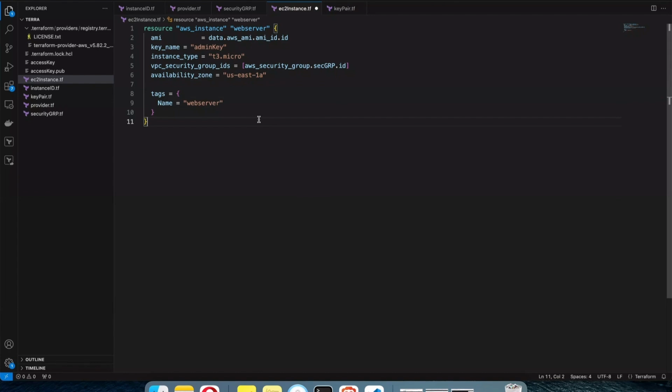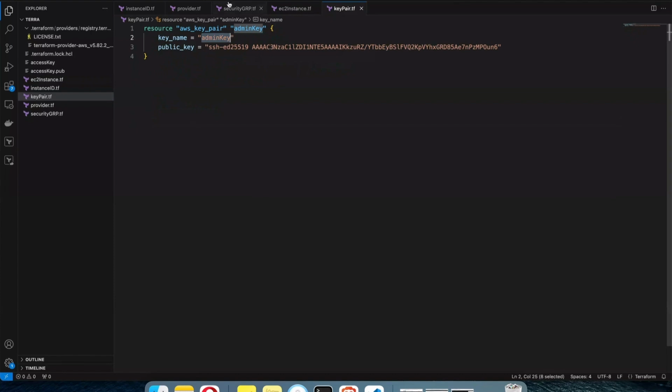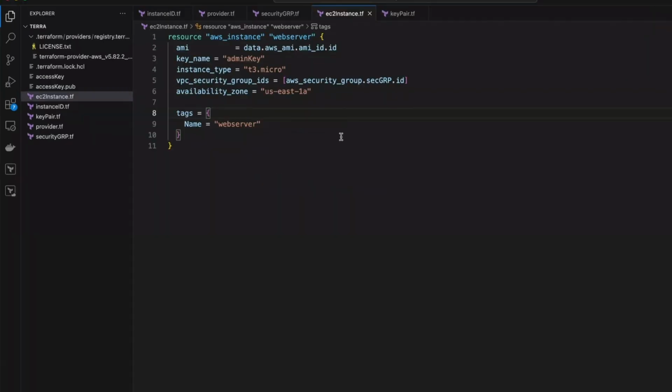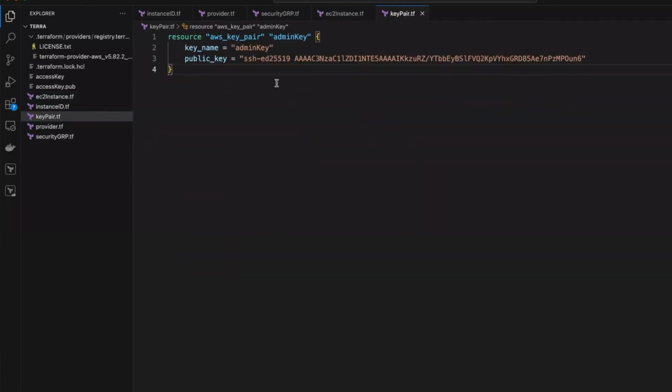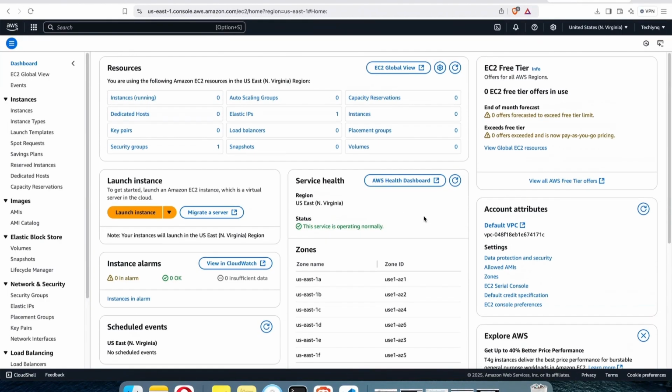Let's see if something is missing. I think we should have everything. If something is missing when we test it, we will come back and fix it. I believe we almost got everything that we needed. The next thing we need to do is initialize our code and create our EC2. I've logged into my AWS.